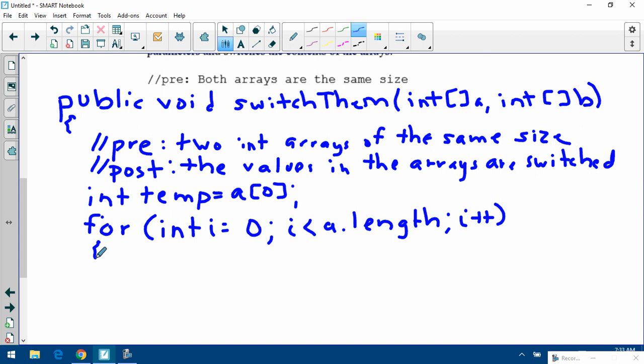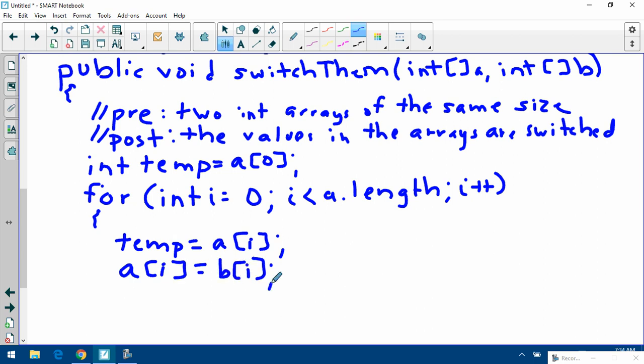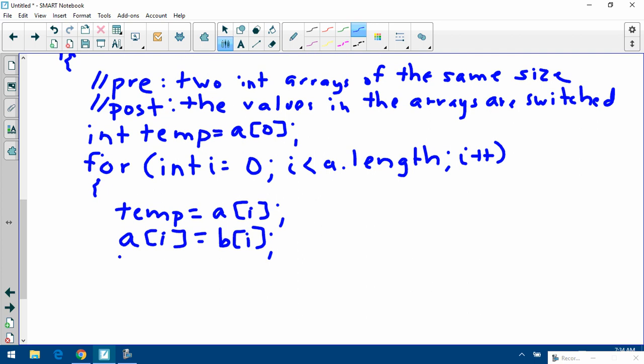And every time we switch, we got to save the first value we're switching. So we're going to set temp equal to whatever's in A bracket i. Since A bracket i is saved, we can overwrite what's in A bracket i. Set A bracket i equal to B bracket i. And now B bracket i would be equal to what? We want what was in A bracket i originally, so that's been saved in temp.